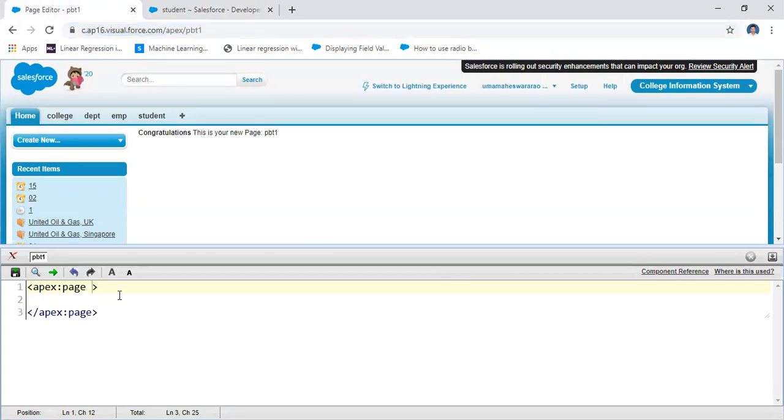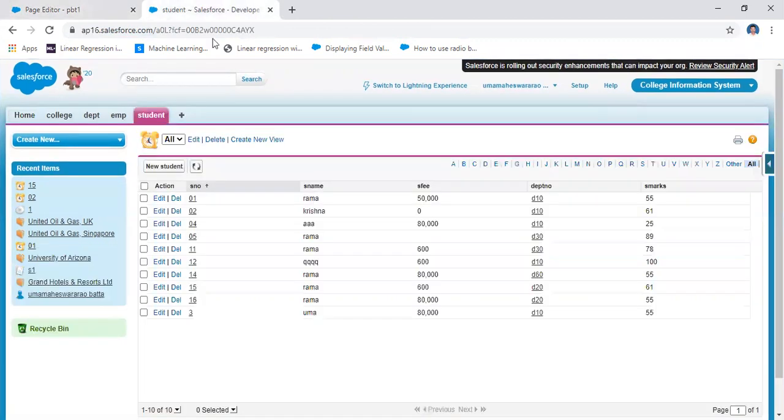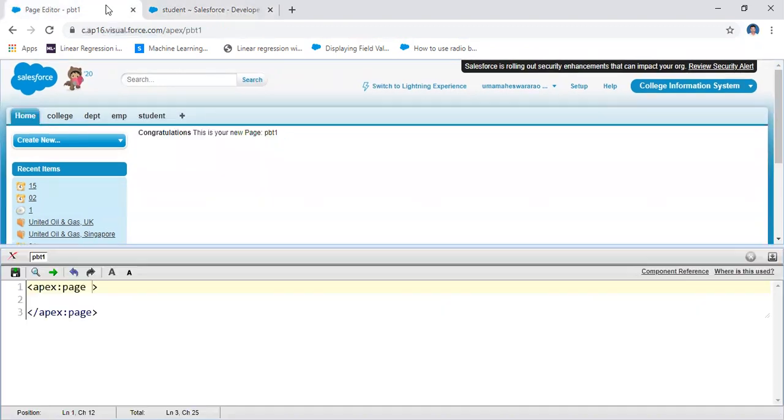For doing that you require two important parameters. What is the important parameter here? Student is an object. Which type of object? A custom object. Either a custom object or a standard object is represented by using a standard controller.